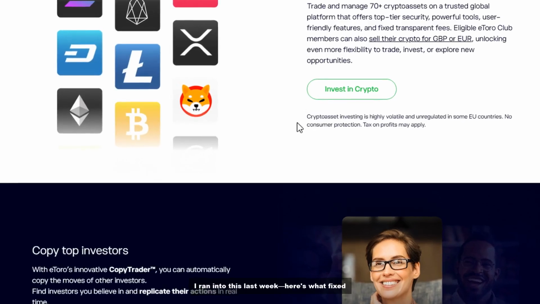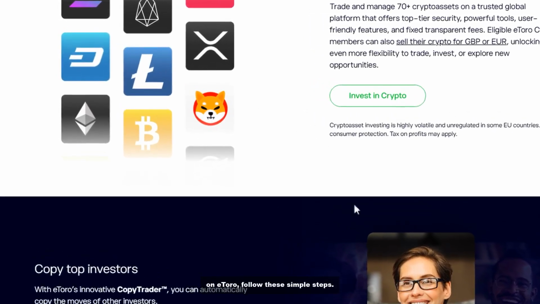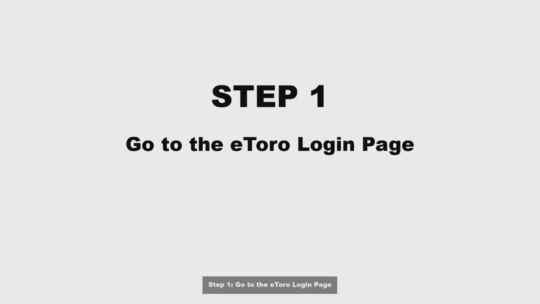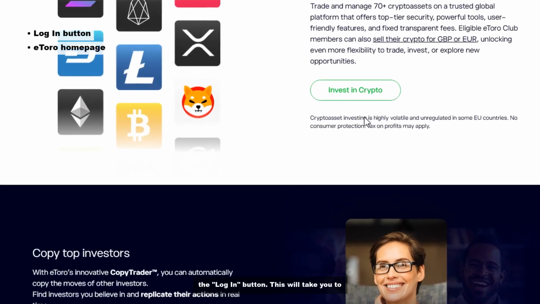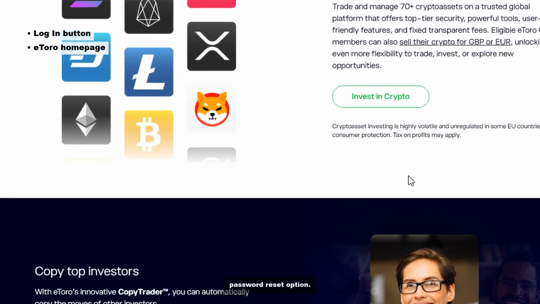I ran into this last week. Here's what fixed it for me. If you need to reset your password on eToro, follow these simple steps. Step 1. Go to the eToro login page. Visit the official eToro website and click on the login button. This will take you to the login screen where you can find the password reset option.